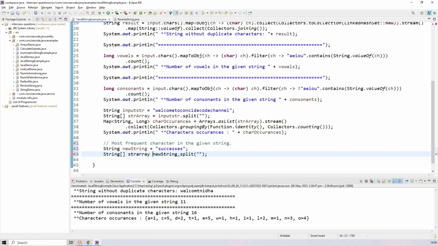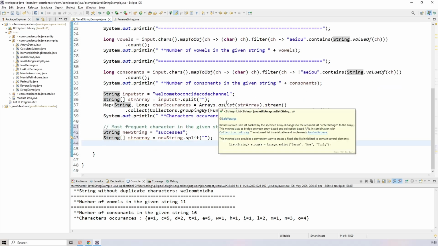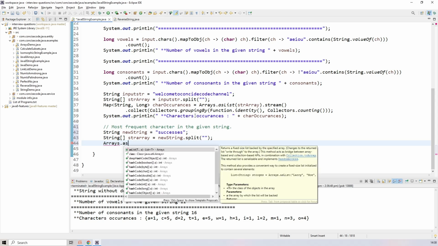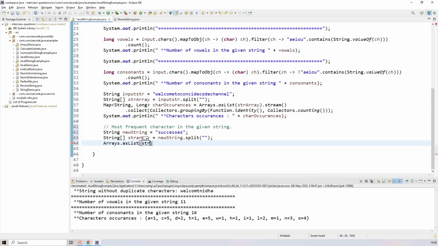String array, right? Now we can get a stream out of it, right? So we will have to convert it into the list, right? So let's convert this string array to the array list, right? Here we can pass our string array.